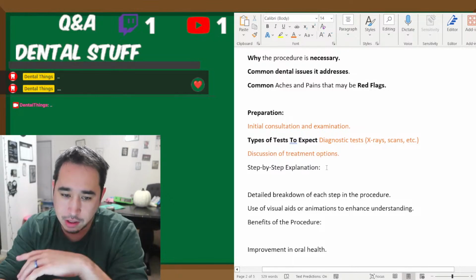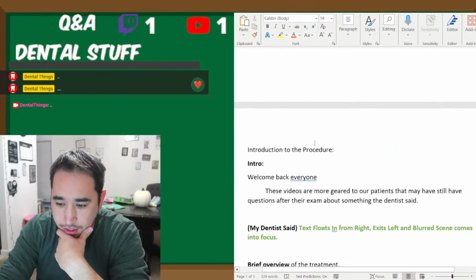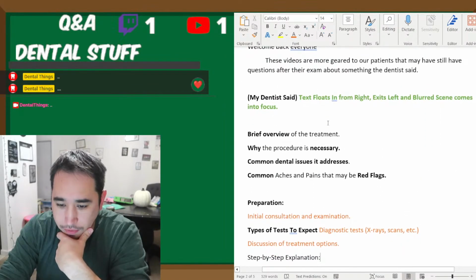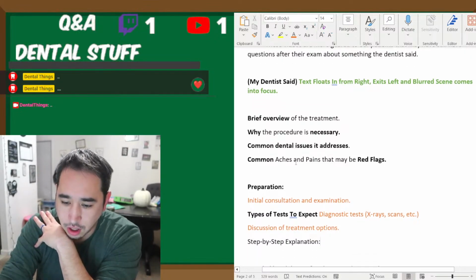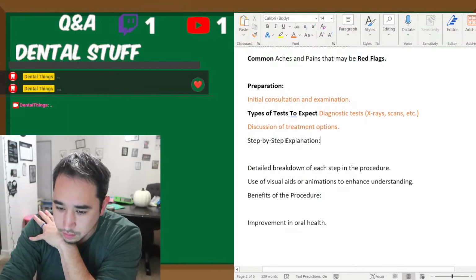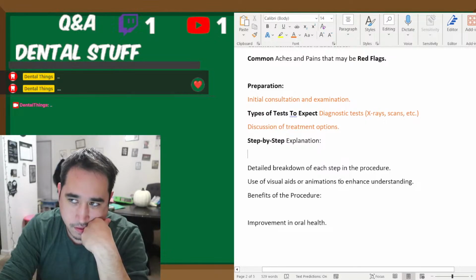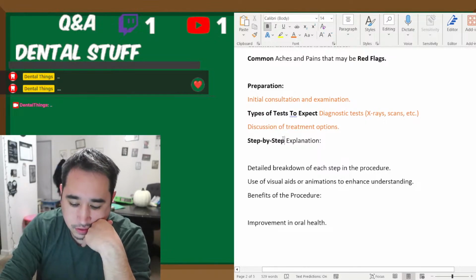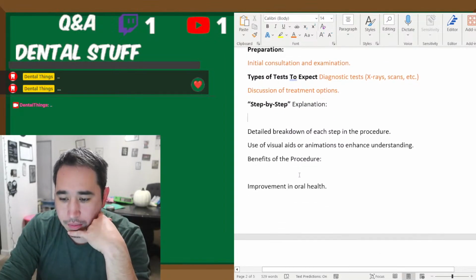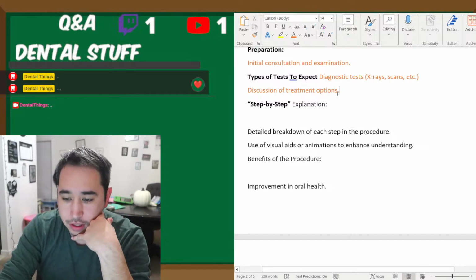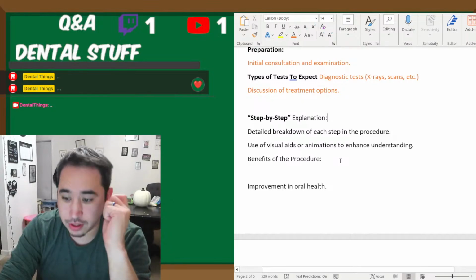And then step-by-step explanation. That's part of it. That's part of my little master version that I have over here, which is brief overview, why the procedure is necessary, common dental issues it addresses, and common red flags. Step-by-step, maybe not in this version. So quote on there for now. Detailed breakdown of each step of the procedure, use of visual aids. This needs to be a part of that. That's what needs to happen. Use of visual aids or animation to enhance understanding.